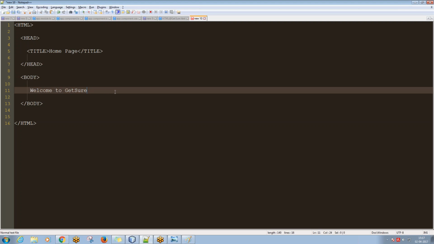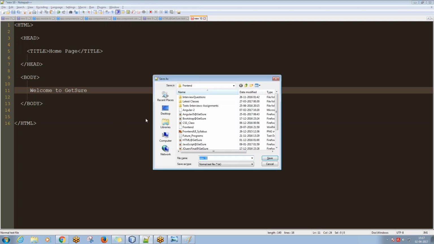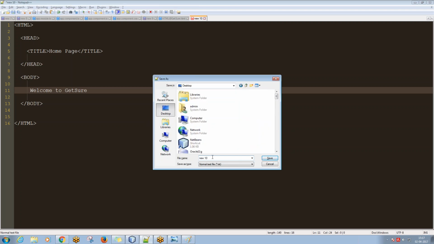Okay, just let me save it. .htm or .html is the extension. I want to save this file on the desktop at present. Later we will discuss one web structure. We have to keep all the files in a particular structure. Okay, fine. First program.